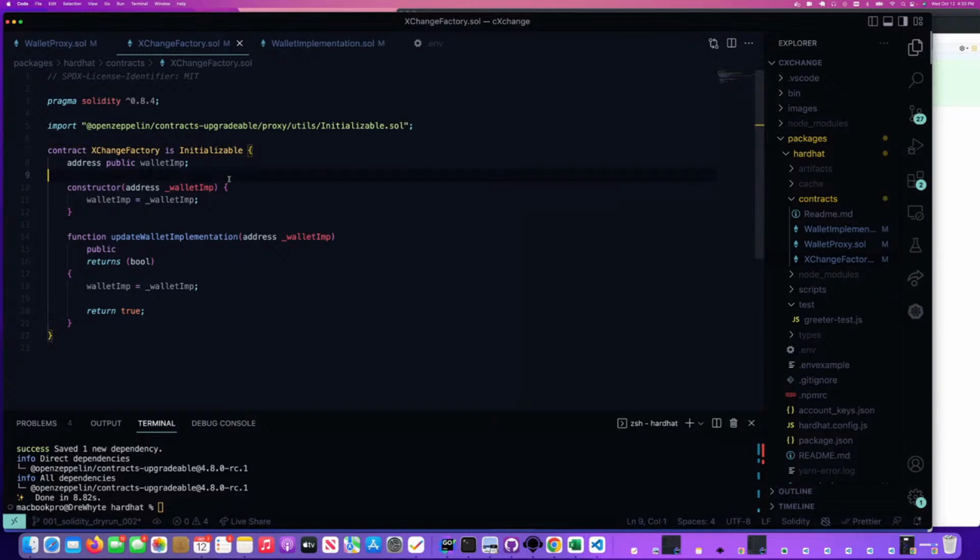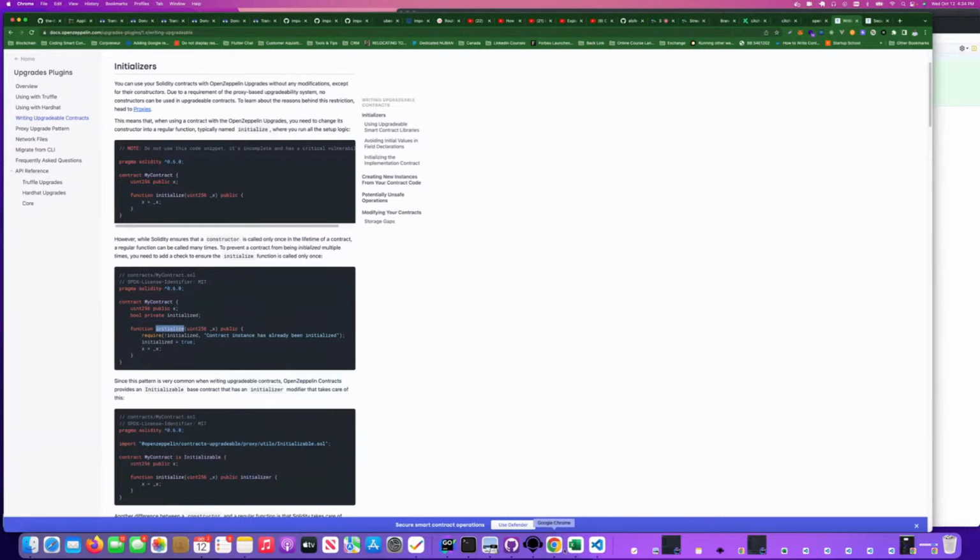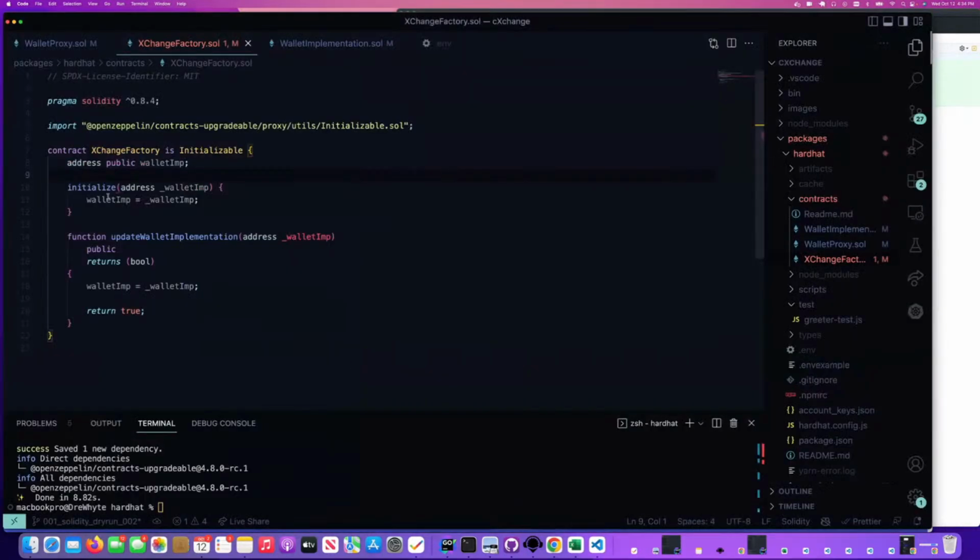Now the thing about upgradable smart contracts is that they do not have a constructor like this. You have to change your constructor to an initializer. So you can simply do initialize. That is correct. Let me see, I don't want to spell that wrong. Yeah, initialize function.